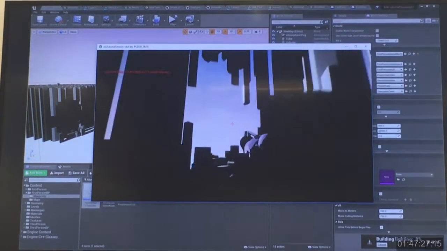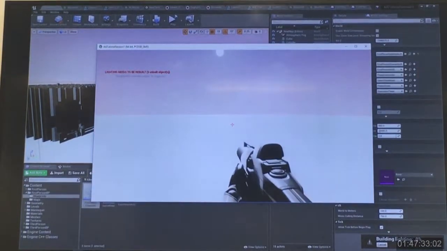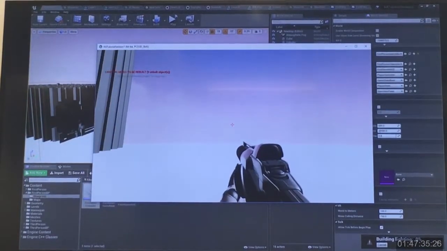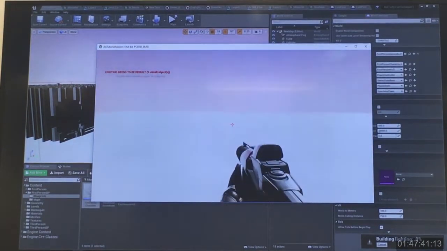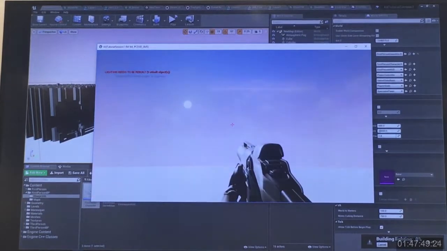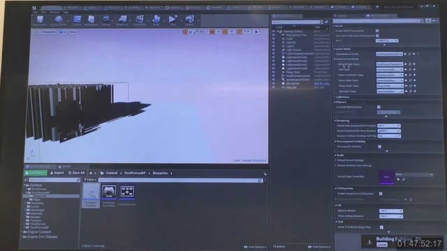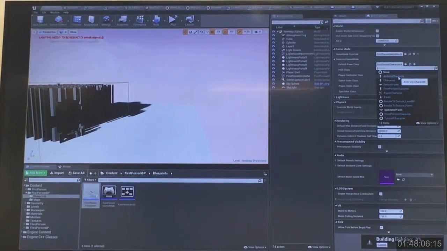Let me get out of here. So you see, I have a gun, I can jump, and I can shoot as well. We don't want that. Well, you might want it, but you might not. So we need to get rid of this. I'm going to show you two ways, because it's important that you know the other way. One simple way is changing the default pawn class, because a lot of people are already using this for architectural visualization. Epic Games made a pawn class for ArchVis.